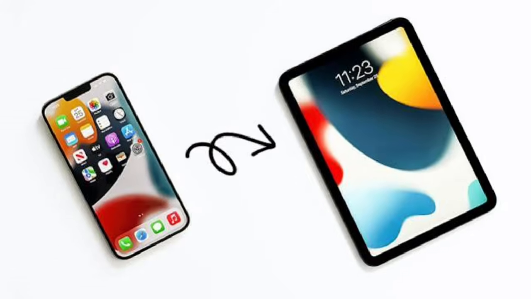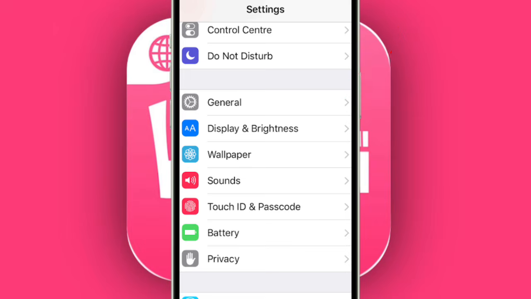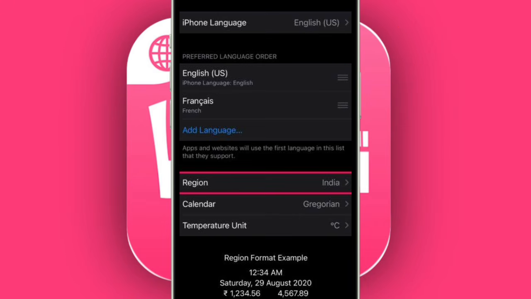On some versions of the mobile app, Bilibili automatically syncs with your device's operating system. If you don't see a language option inside the app, go to your phone's general settings, set your device system language to English, and Bilibili will automatically switch its interface to English as well.